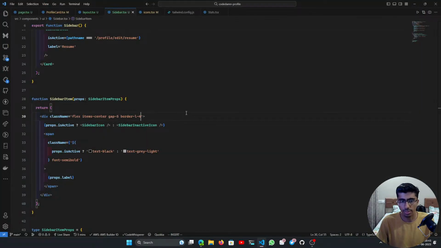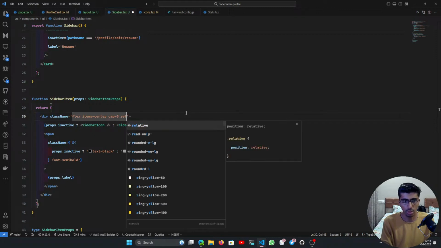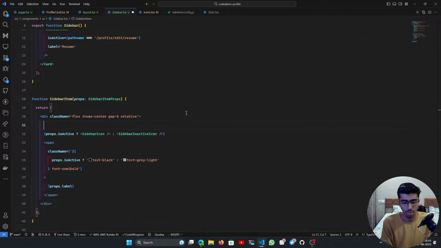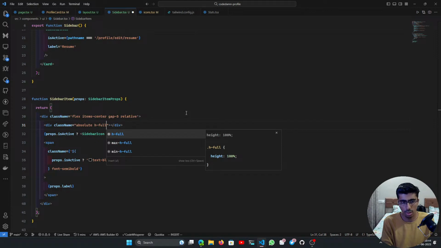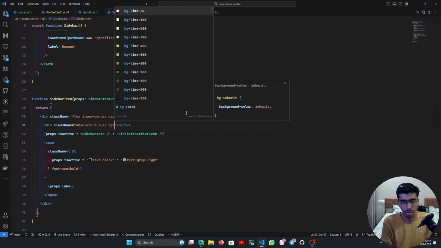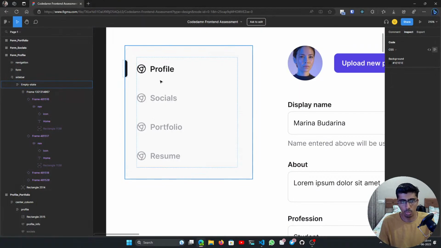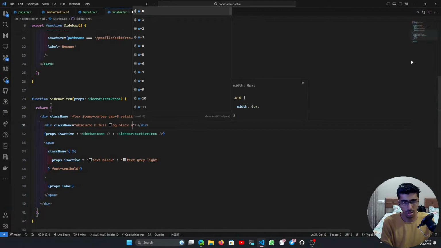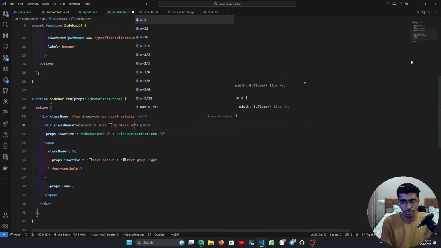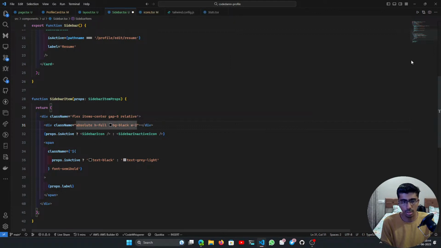Maybe I should place it in a div. It should be absolute, so this is going to be relative, and then we're going to have an absolute one, which will have a height full, I guess, and then a bg of black. Let's see what the width is. So the width is 10 pixels, which is roughly, yeah, that's the width. And let's actually get rid of this.